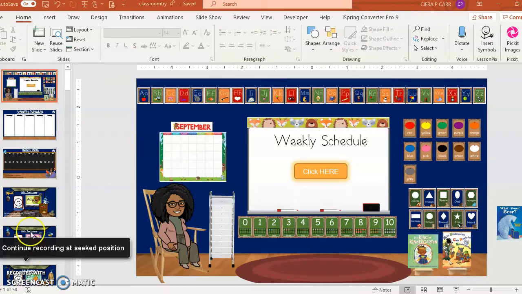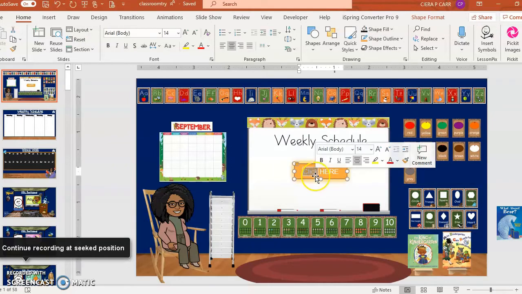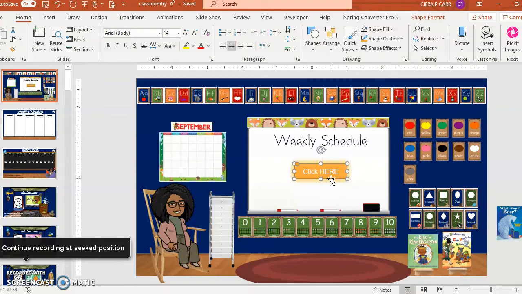So I'm very close to being done with this one, but we're going to talk about how to go ahead and link different parts. On my main screen, I have my weekly schedule where I want parents to click so they can see what all their students will be needing to do each day. And so I just basically entered a basic shape. I double clicked it and typed in "click here." And now I want to make it an actual interactive button.